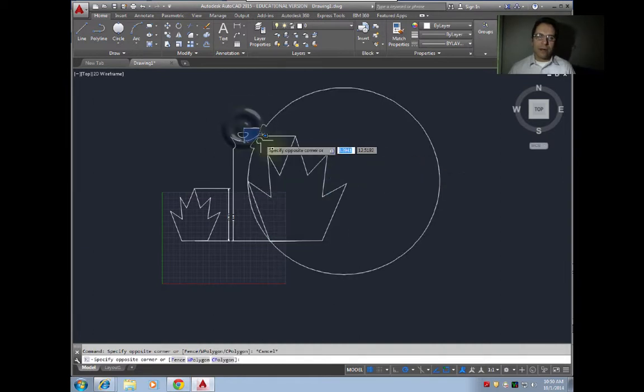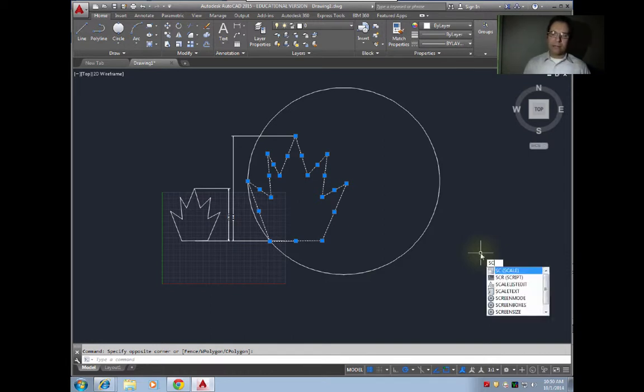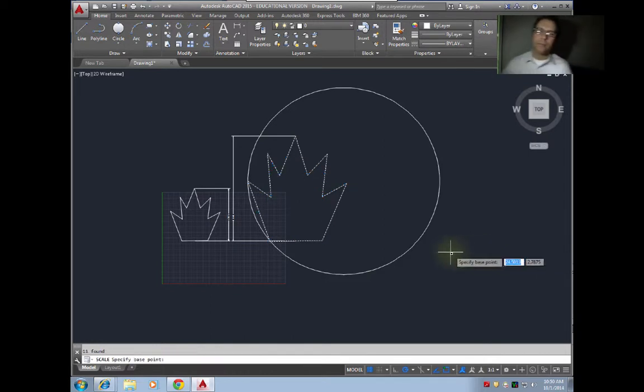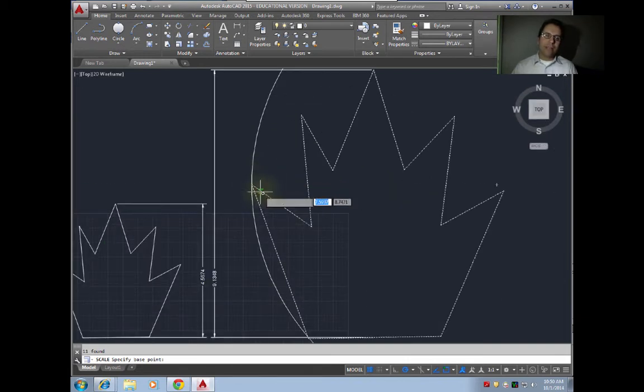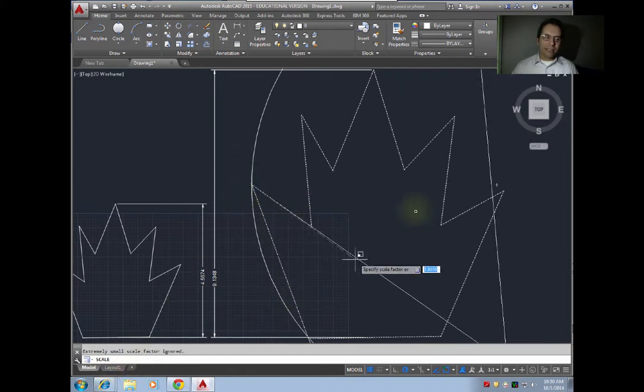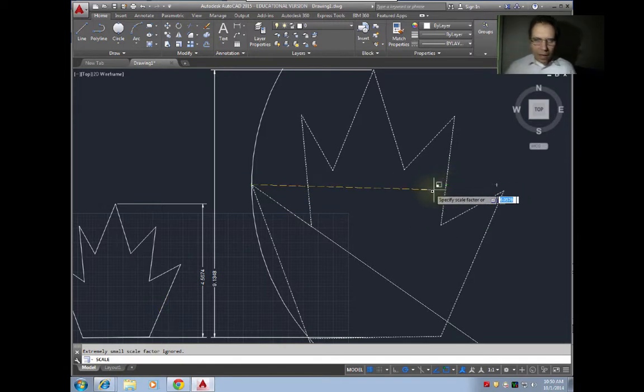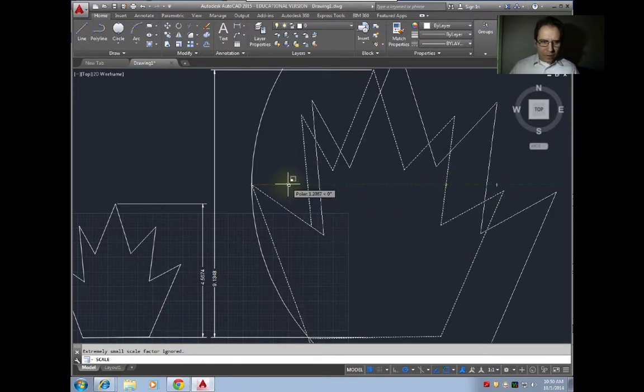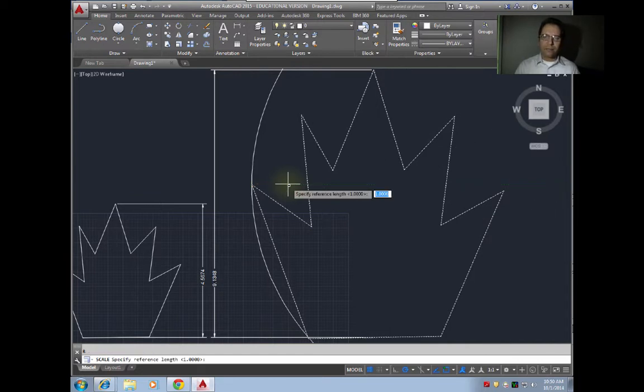So what I'll do is select my crown, and we'll do our scale again. We're already touching on this side, so I want this side here to be my base point. So I'm going to select that. And then instead of a scale factor, I am going to hit R for reference.